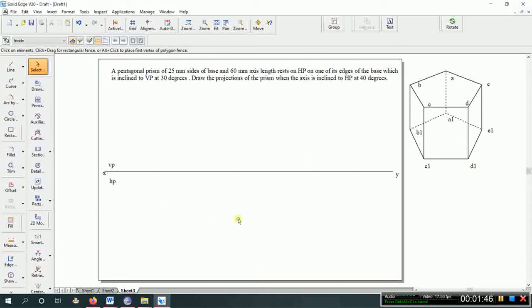So with respect to the resting plane, what is the given inclination? As given last in the sentence, draw the projection of the prism and the axis is inclined to HP at 40 degrees. This you need to show in the second position. And next, the third position, we need to show the edge of the base which it is resting on is inclined to VP at 30 degrees. So that we need to show here.